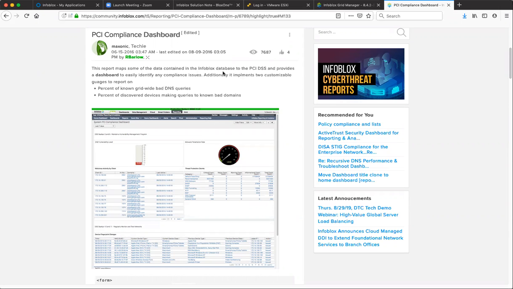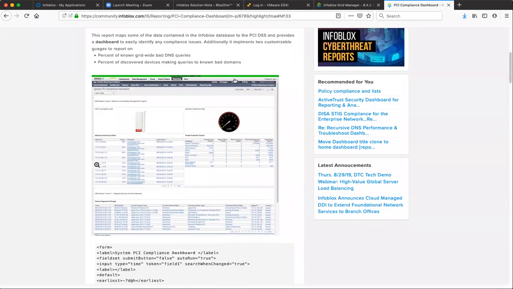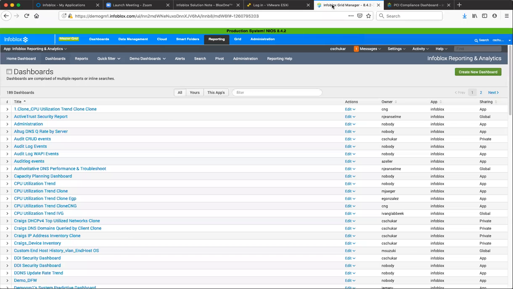It also provides two customizable gauges, one for grid-wide bad DNS queries and one for percent of discovered devices making queries to known bad domains. They might require having our BloxOne Threat Defense or Active Trust license since they're related to DNS security. However, let me go back to the topic at hand, importing the dashboard. So let's go back to the grid.